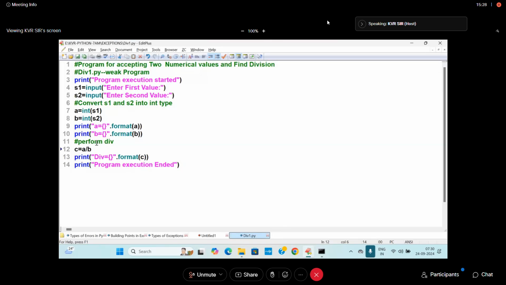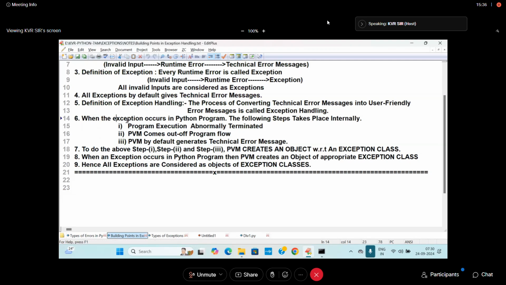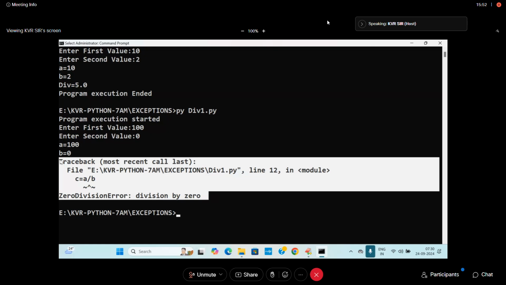That means when this line number 12 is taking place, rest of the statements are not able to execute. That is what I said. When an exception occurs in the Python program, the following steps take place. PVM, program execution abnormally terminated. PVM comes out of the program flow. PVM by default gives which message? Technical error message is coming. These technical error messages are understandable by the programmers, not by the end users.